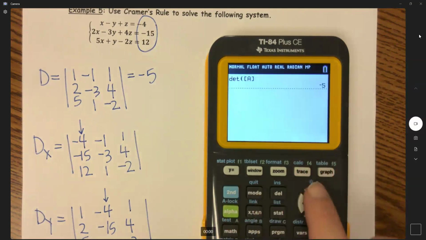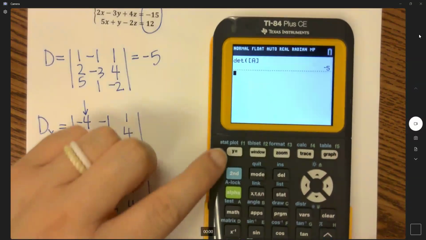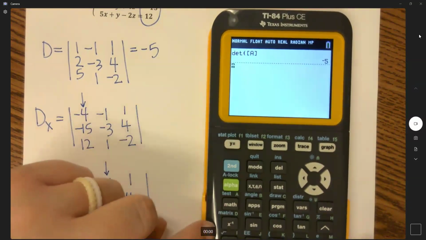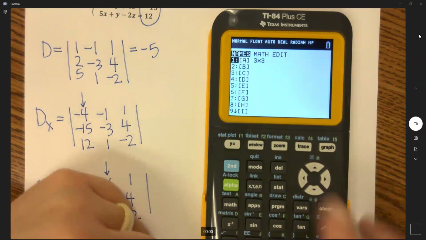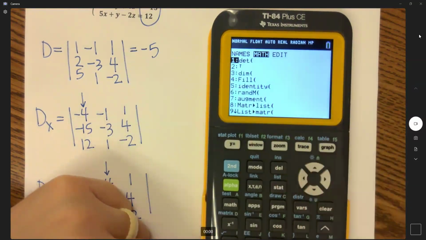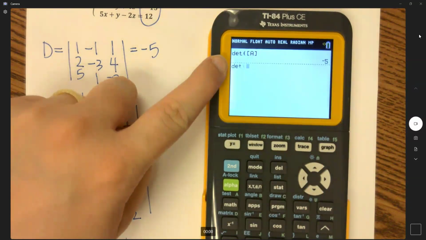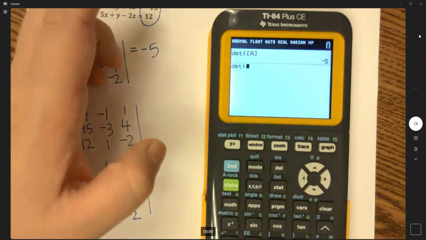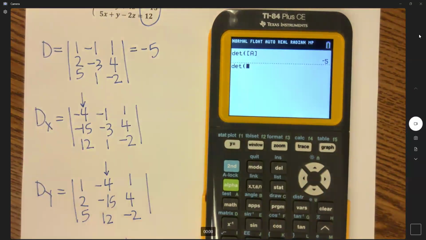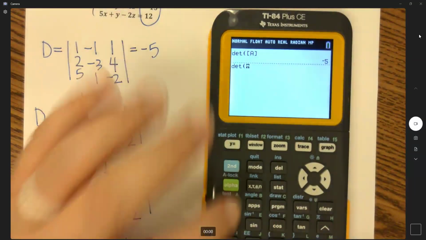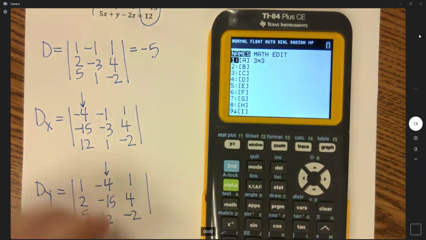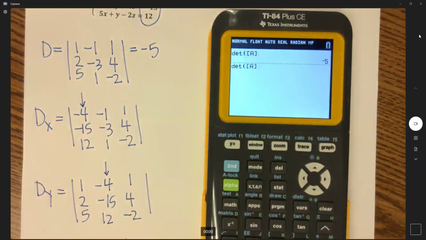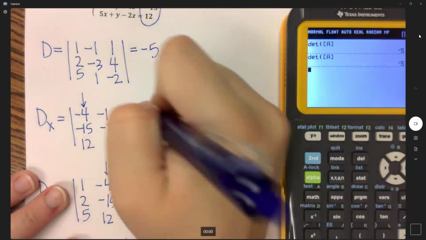So quit. You can go back through the steps. Let's just go ahead and do that one more time. We go second X to the -1. Come over here to math. We want the very first one, determinant. Don't hit enter yet because you're getting an error. It doesn't know what to evaluate the determinant of if you do not tell your calculator. Matrix A. So second X to the -1, matrix A, hit enter. And this one is also -5.